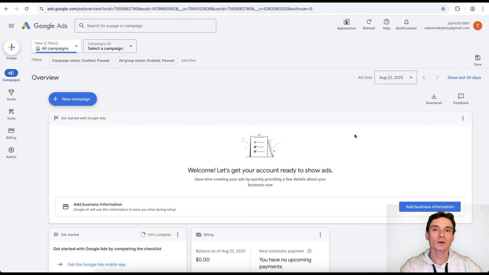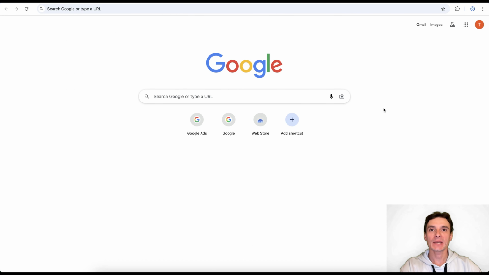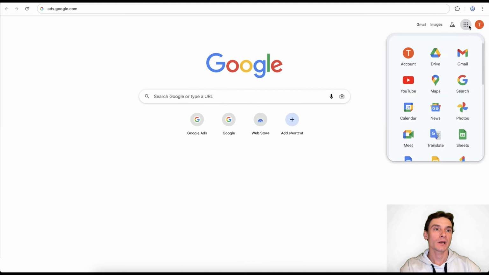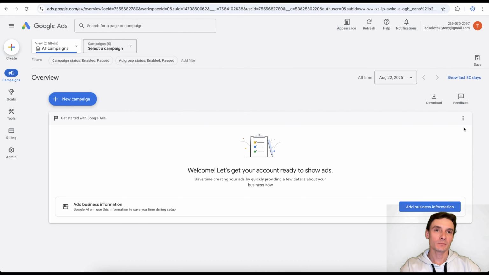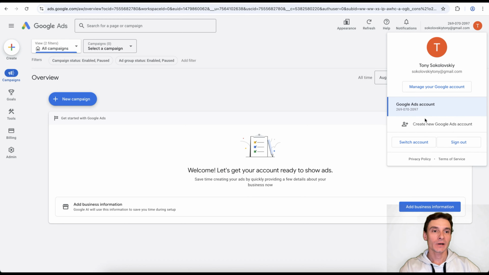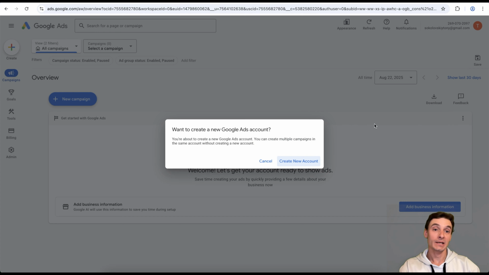If you close the browser and didn't save the page, you have multiple options. Go to ads.google.com directly, or from the Google homepage, Gmail, and so on. Open the app grid and choose Google Ads. By the way, if needed, you can create an additional Google Ads account on the same email. Just click this button, create new Google Ads account, and voila!